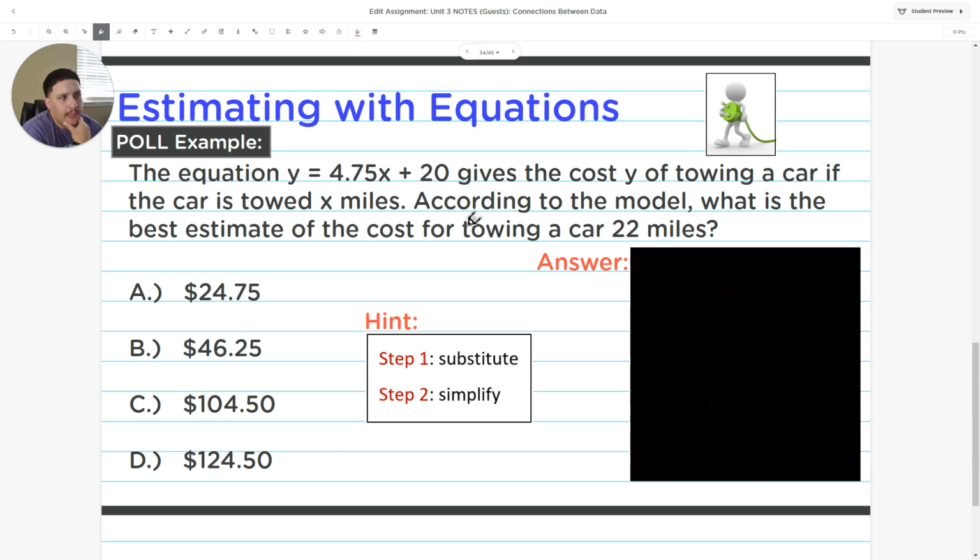So, the question, according to the model, what is the best estimate of the cost? What does cost represent? Well, if we look earlier in the problem, the cost is y. So, basically, we're trying to find the y value. What is it? We don't know. But we do know that we want to find the cost for towing a car 22 miles. Well, what represents miles? In this case, x represents miles. We can find y by replacing x with 22. Okay, so we're going to do the following. And I gave you all the hints right there, but anyways.